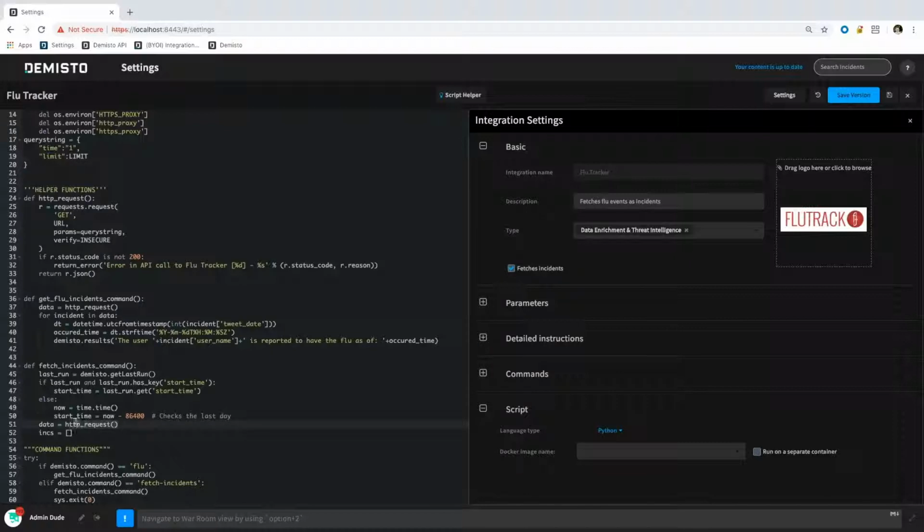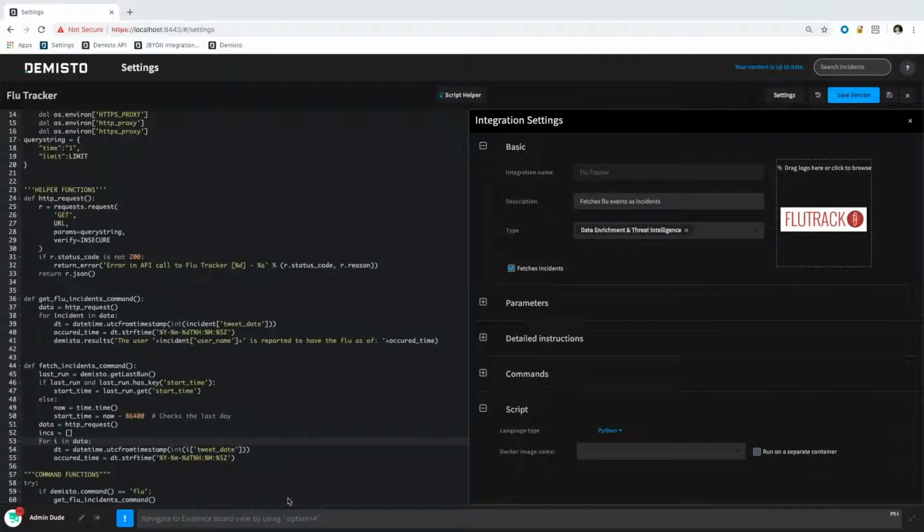So now that we have our data, we need a place to put our incidents. I'll open an array here, which will contain the dictionaries of our incidents. Let's iterate over the events in the JSON from the flu API and do our filtering. Here I am comparing the tweet time with the start time. Start time is the beginning of where we are allowing incidents. Everything before that we don't need. Everything after we will use.